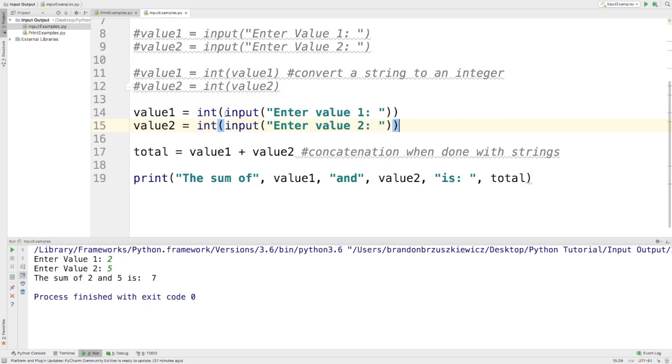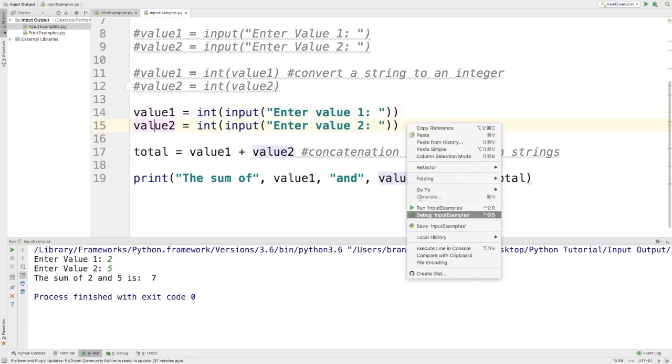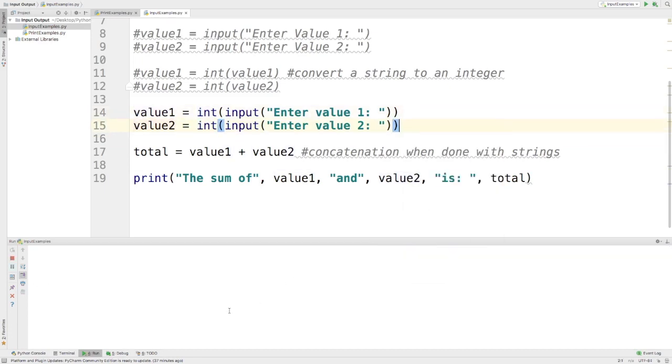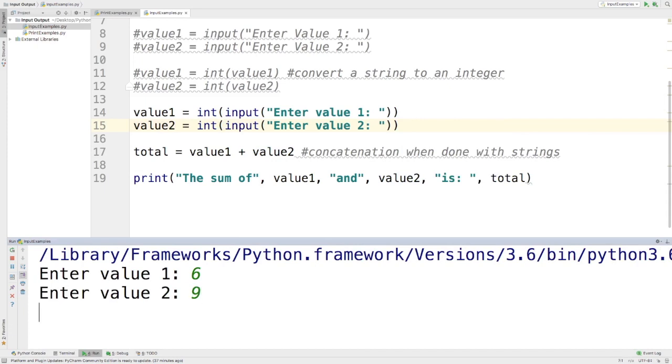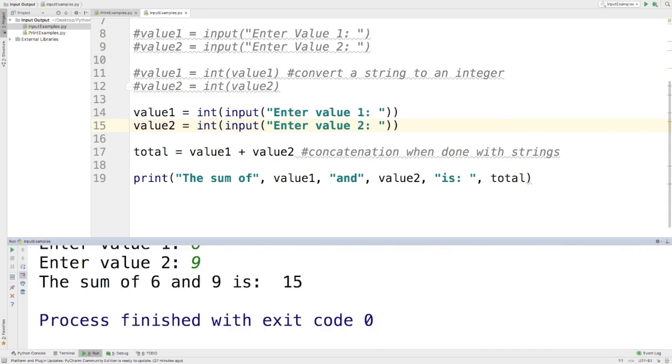So essentially what's happening is we always work from the inside of parentheses out, grab the input of value 1, and then whatever it gives us, change it to an integer. Get the input of value 2, and whatever it is, change it to an integer, and whatever you get, store it in these two values. And so you'll notice that this actually runs exactly the way that it's supposed to. Let's try it with two new numbers. Let's say we use a 6 and a 9, and it should print out appropriately the sum of 6 and 9 is 15. Okay. So this is called a casting function.